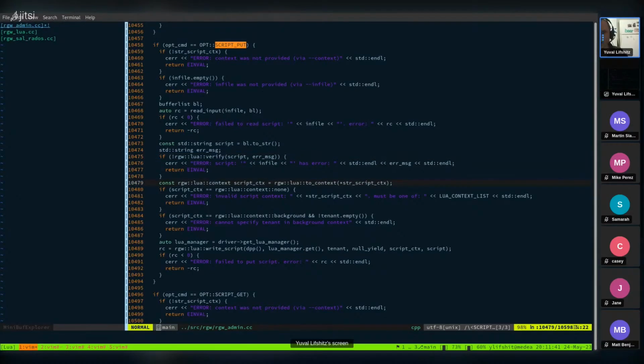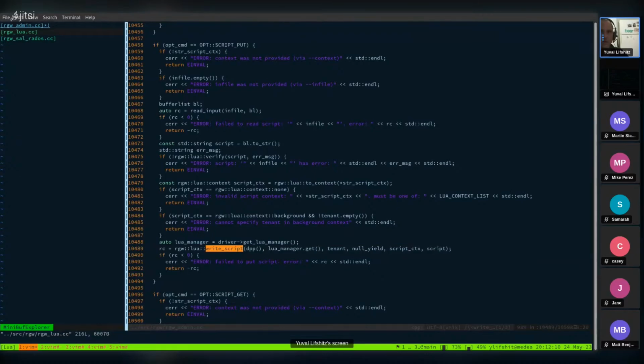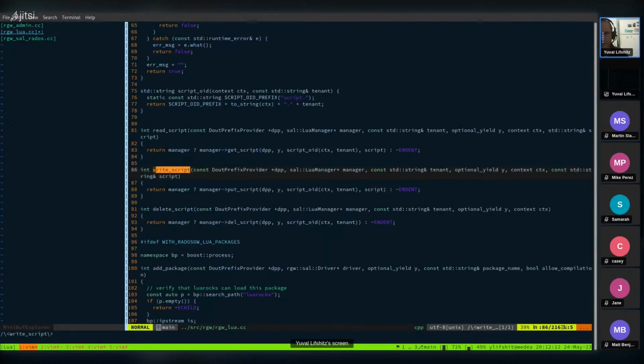So if everything is fine and you provided the correct context, so you have to give the right context to the whole thing, then we have something here called the Lua Manager. This is the SAL interface that abstracts the writing to the Redis object. So you get the manager, and then you call the write script, and we can see here, in the RGW file, that the only thing the write script does is access this SAL Lua Manager that is supposed to have something called a put script.